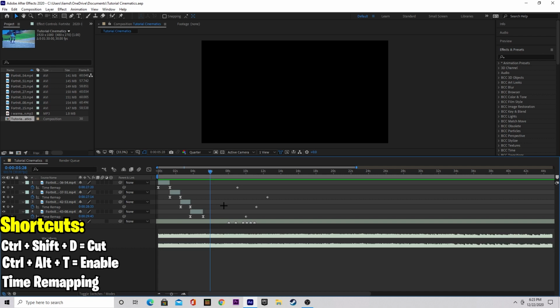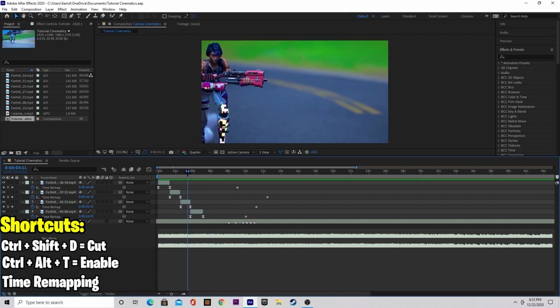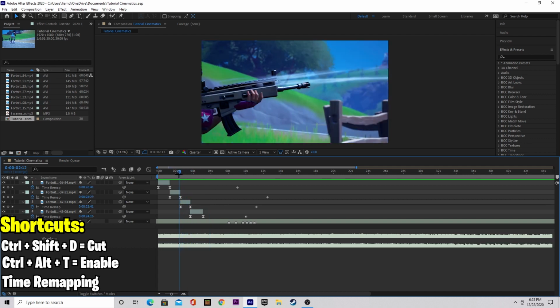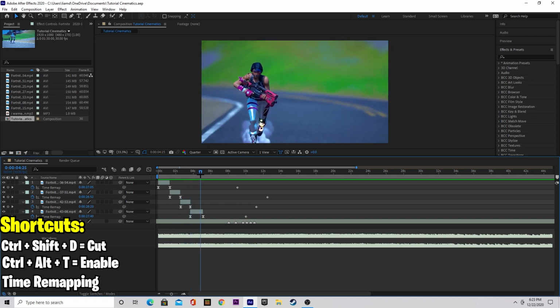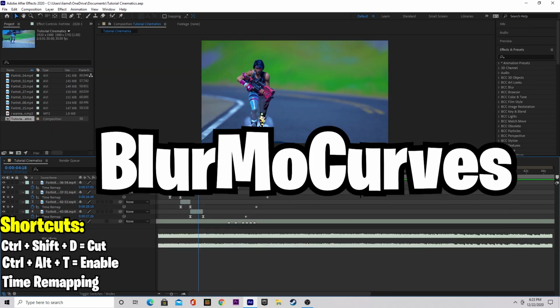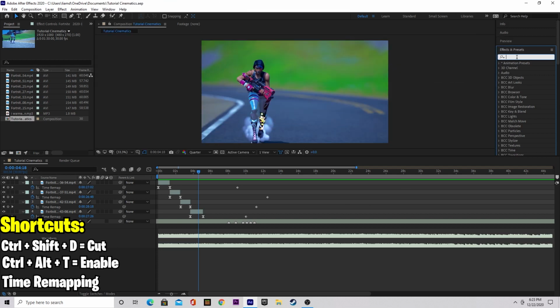So the cinematics had decent movement, but obviously it's a bunch of hard cuts and it doesn't look too clean. So what we're going to do now is add transitions, and I'm going to be teaching you guys how to do pan, crop, and blur motion curves. You guys need the Sapphire plugin in order to transition accordingly.